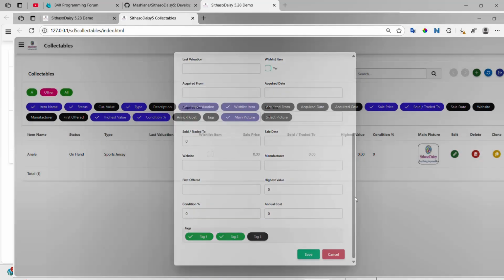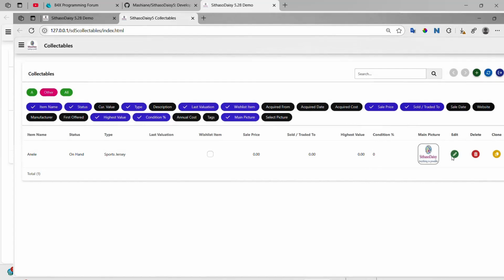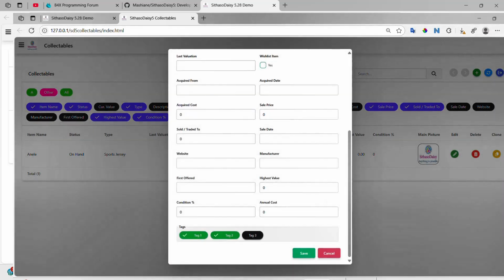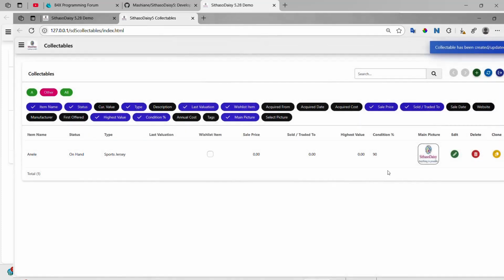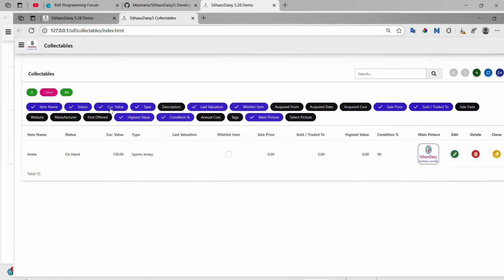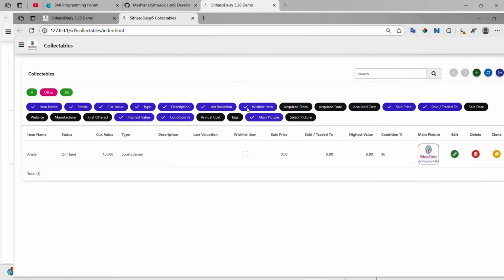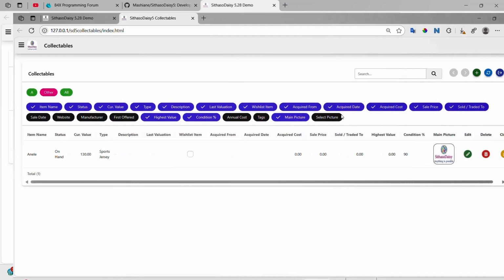130 sales price and all sorts of other things. Condition, it's at 90%, highest value and all sorts of other things. So we can show the columns as we want. Now, for example, we can add columns here to calculate the total value of the current value, the sale price, the sold rate, and all sorts of other things. And then show other columns that are there.